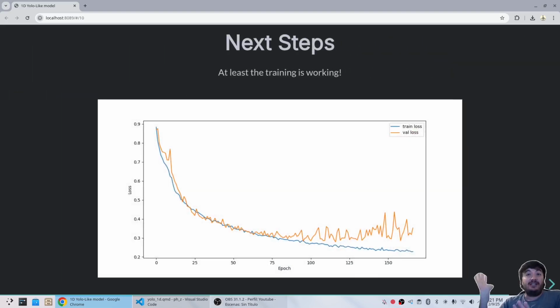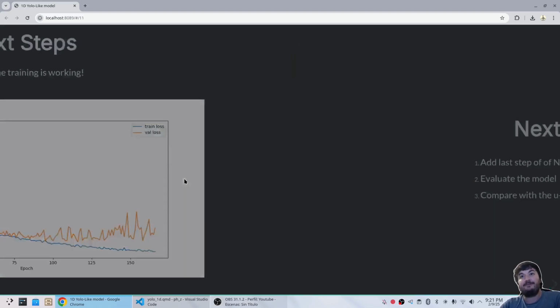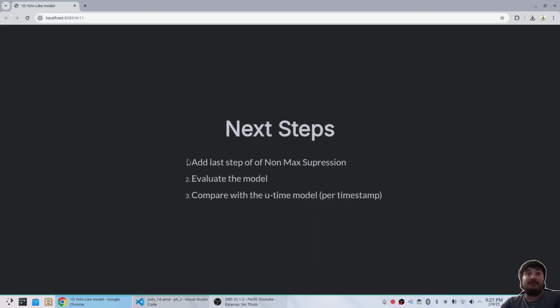Okay, the training is working, at least. It's a bit overfitting at the end, but at least the losses are similar, they are going down. So I think it's working. I saw the plots, the events are being detected. Okay, that's not bad. The next step will be adding a non-maximum suppression in case we detected multiple overlapping events. So we will have to choose one of them, and then make a proper evaluation of the model. So we have some metrics in order to be able to compare with the U-Time model per timestamp.